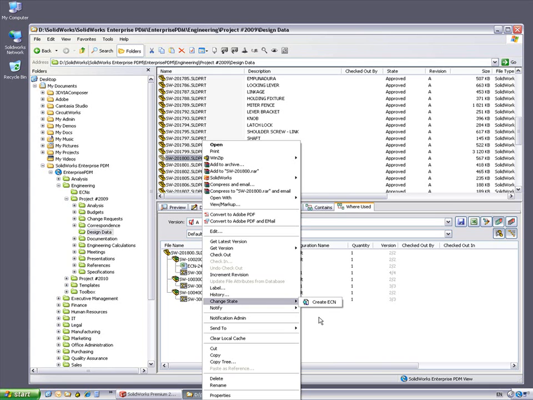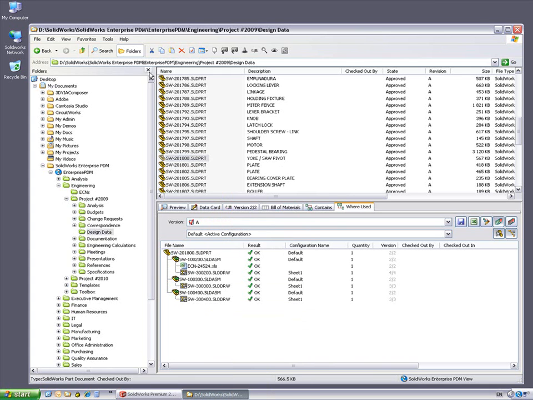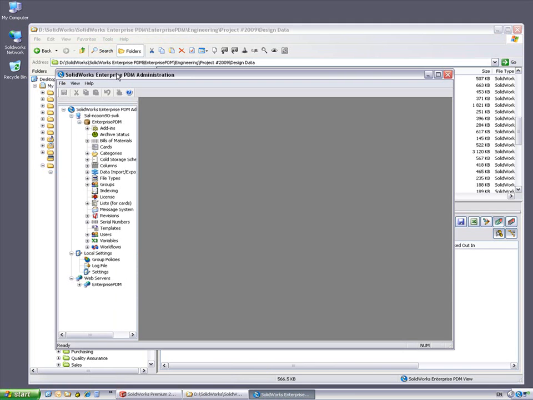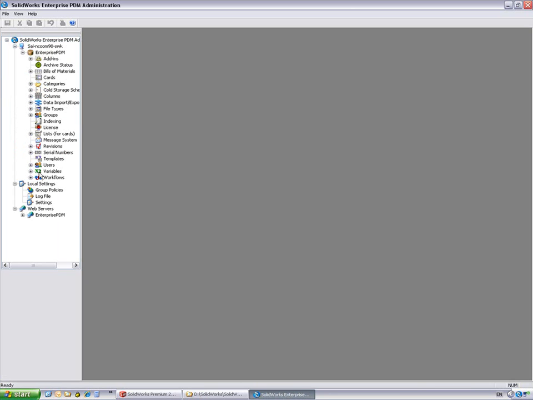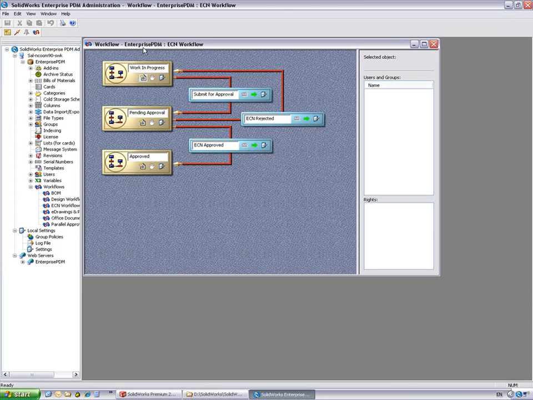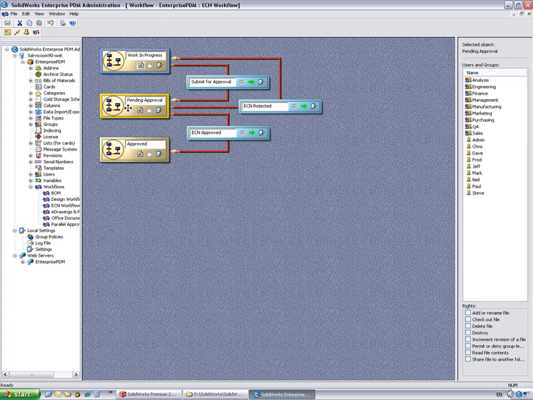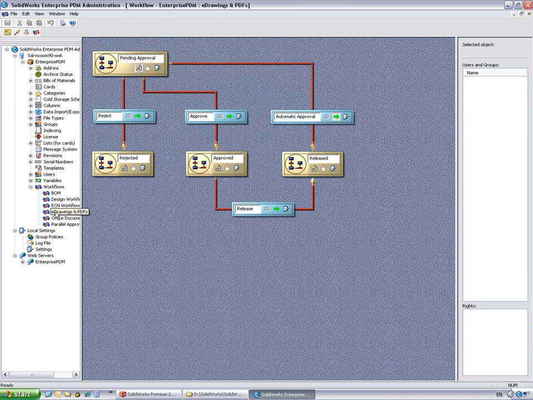So far we have seen demonstrated the power and flexibility of workflows in SolidWorks Enterprise PDM. Let's take a look at these in more detail to see just how easy they are to create and modify. The ECN document we just checked in follows this simple workflow containing just 3 states with some simple transitions between them. E-drawings and PDFs follow this workflow, and Microsoft Office documents follow this one.